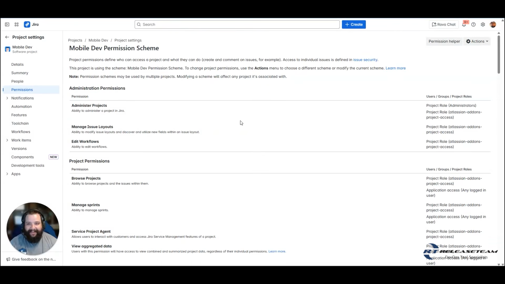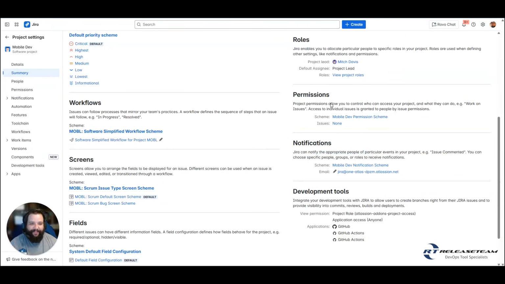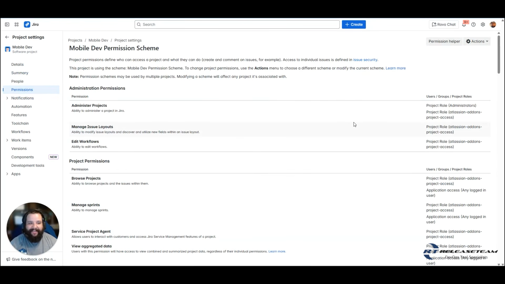So that's how you do the permission scheme in a project. You can go here to the summary tab, go down here to permissions and select the scheme. You can also get to it on the left hand side where it says permissions. You can select permissions, and it's going to take you to the exact same thing.